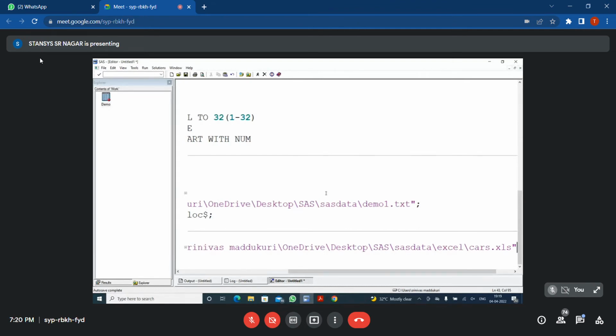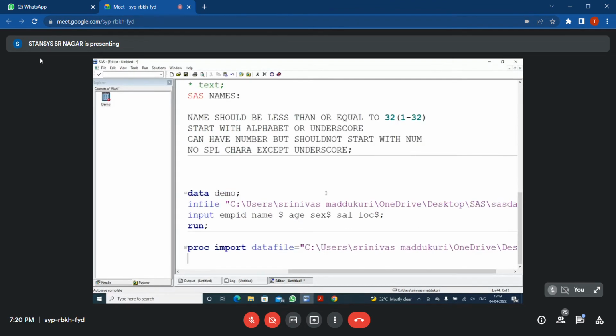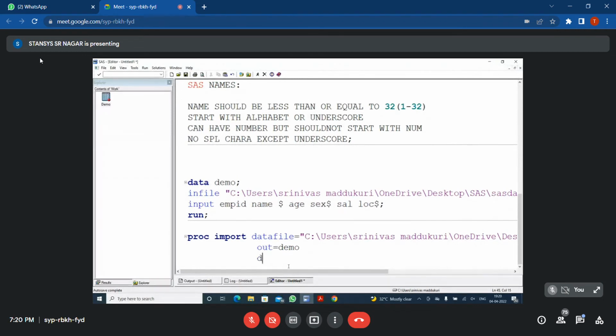I told you, you can write one statement in multiple lines, so I'm writing the same statement in multiple lines. I'm writing out equals to the table name. You should write any name, it's up to you. There is no rule that you should write only cost. You can use any data set name. I want to have a data set name demo. But we already have a demo data set; we'll see that one.